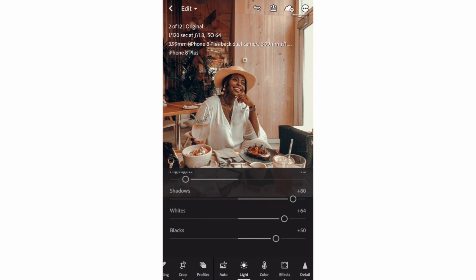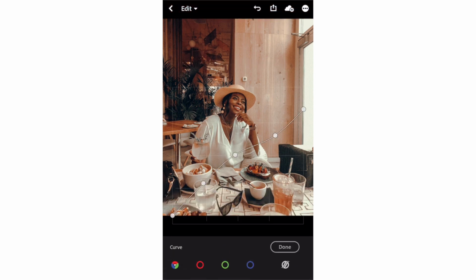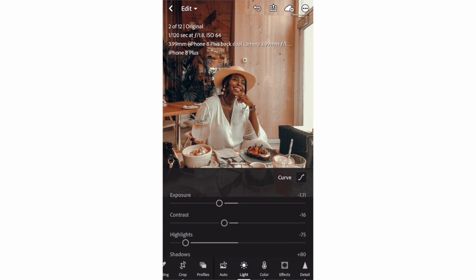The curve: when you're using a preset, I generally advise not to touch the curve, because whoever created the preset actually took the time to make the curve. So don't play around with it unless you know how to. Just completely ignore the curves for now. So the light part is done.